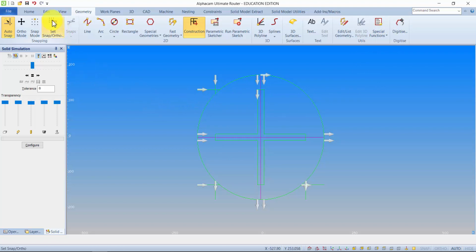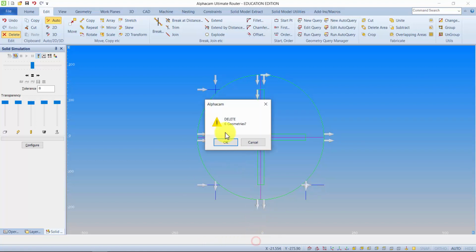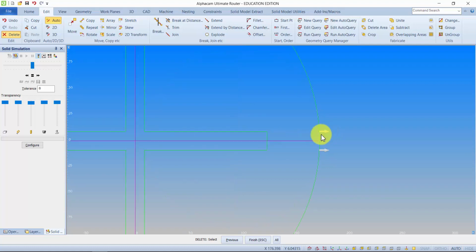So the obvious one is if I go to edit and delete, I clearly see that there's a couple of lines there, another pair there, and another pair there that need to be deleted. So let's go finish, delete all 6 geometries, yes. But if I zoom in here, those ghost tools have to have a bit of geometry or they wouldn't be there. So if I zoom in, I can see the tail end of that line is there.